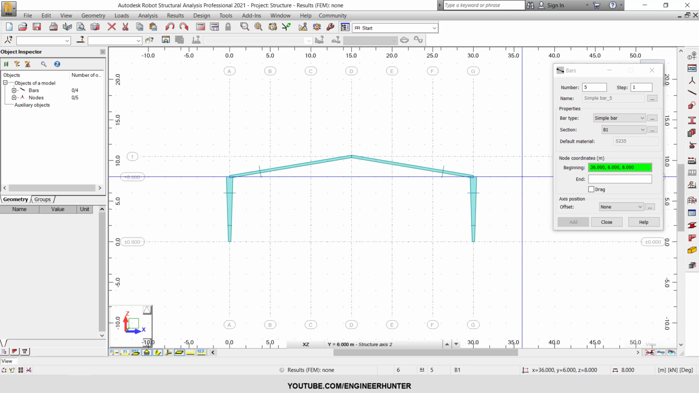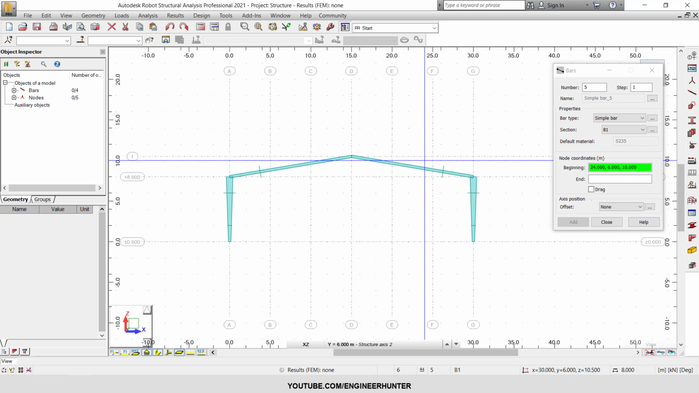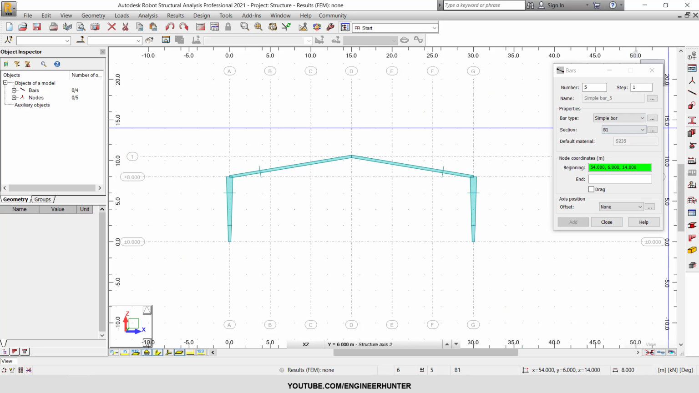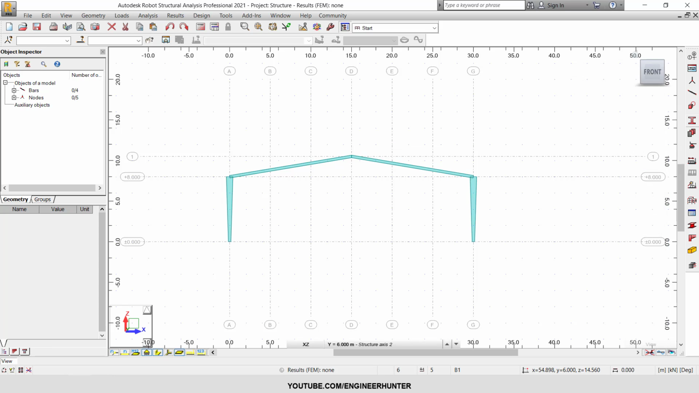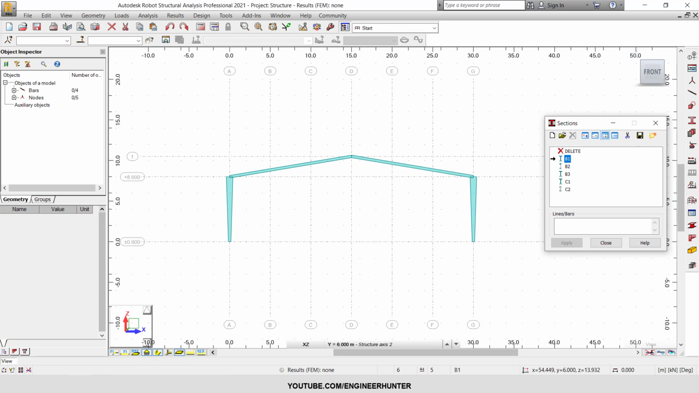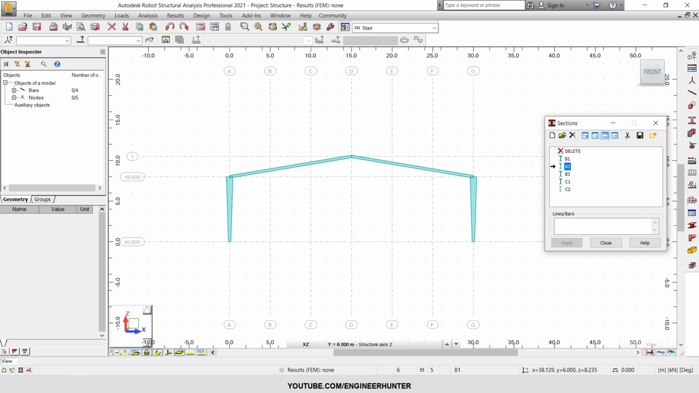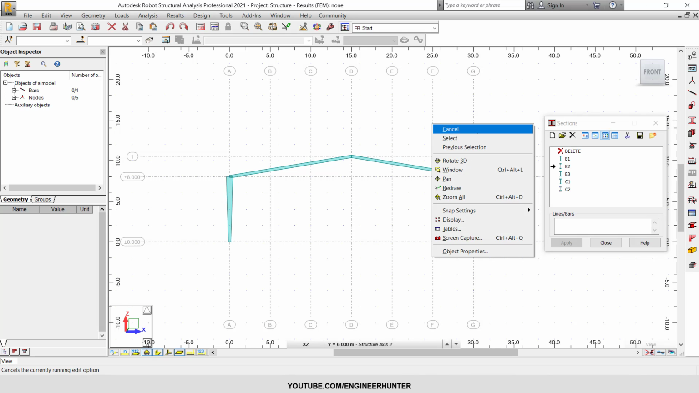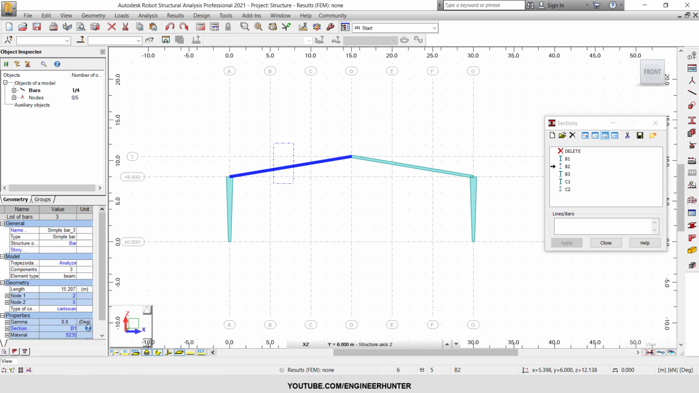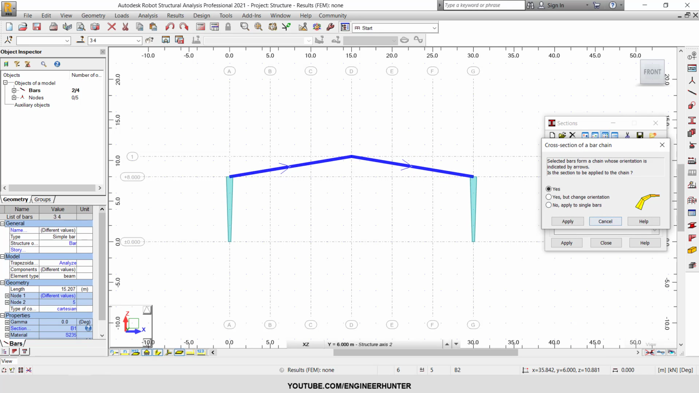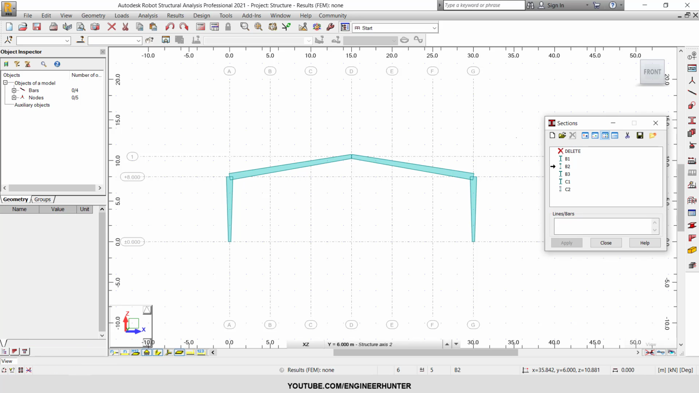Again, so I think something is wrong with the B1 here, so I'm going to close this, and I will check the section here. Okay, it's not wrong, but I chose the wrong section. It should be B2. So I'm going to change this. I will click on the node here and apply. So this is our section B2.